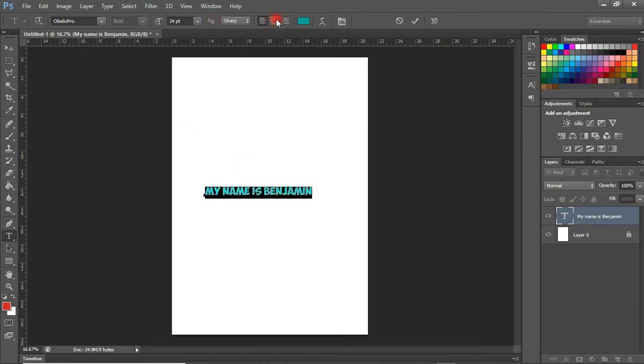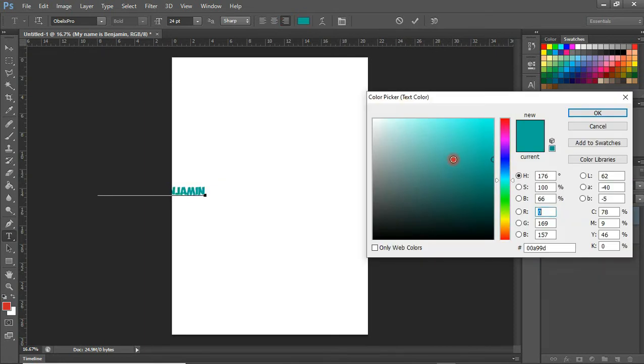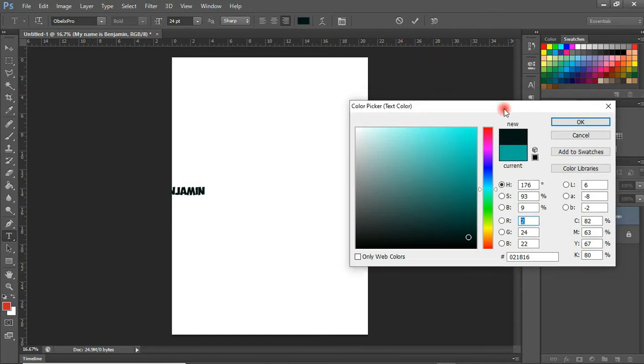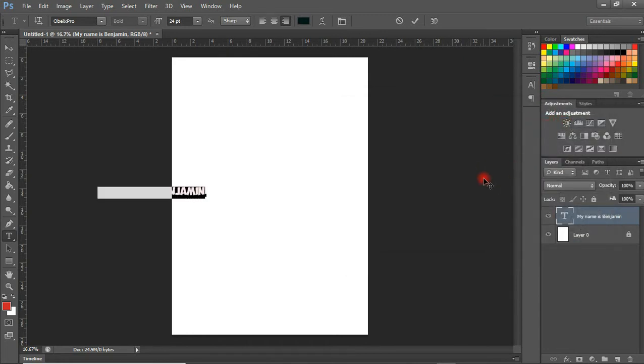We can align this. It is already aligned to the left. We can align this center and we can align this to the right. We can as well change the color from this color to white color. We can change this to black and any color that we want to change it to. So when you are done, just click OK and we've been able to change the color.